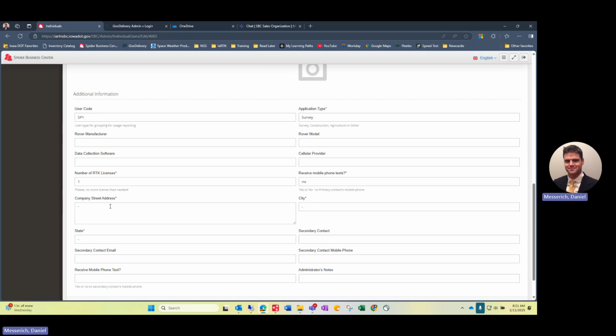I'd like for you to fill out the address and city and state. You don't have to. I'm not going to mail you anything. It just kind of helps me realize where people are in case I need to use them for help or something like that. Number of licenses.